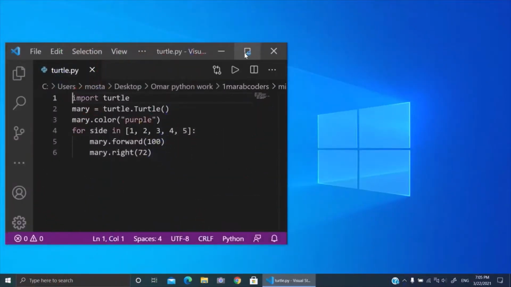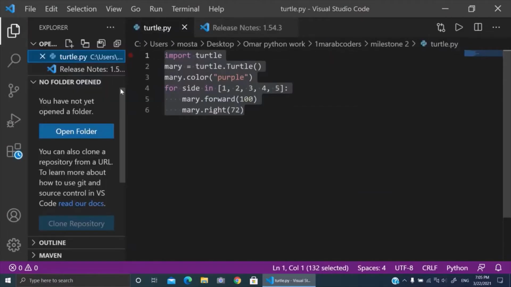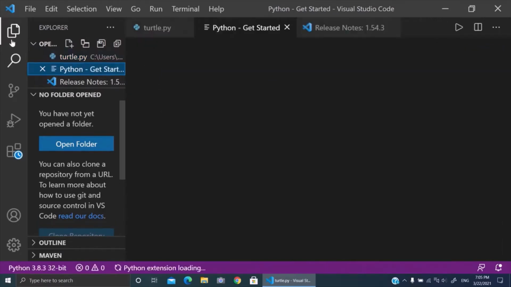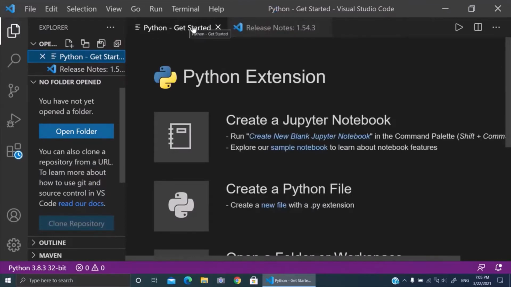Okay, so here for example this was a file that I did. This was a snake. Let me show it to you. This is a snake. I did it, but it doesn't matter now. Okay, so now let's close all of this.